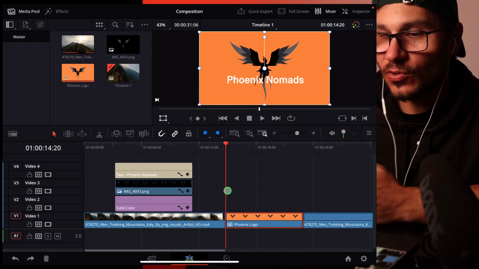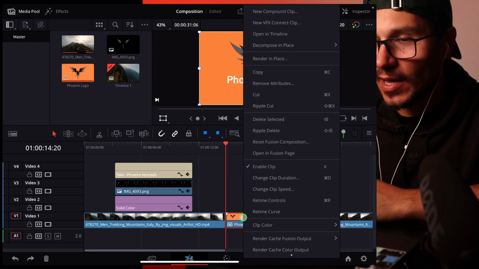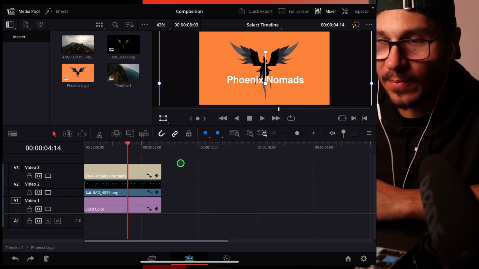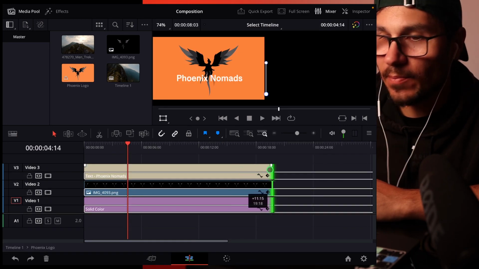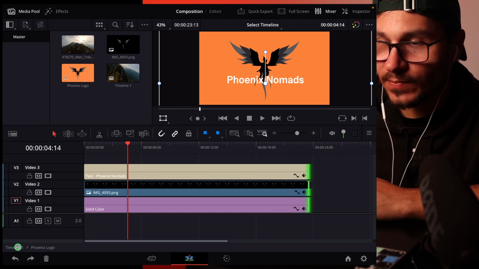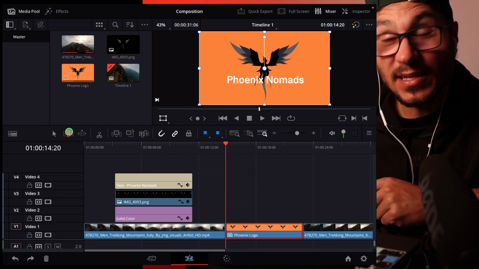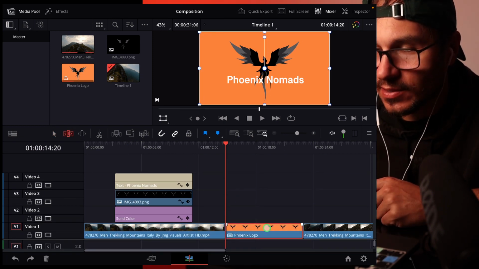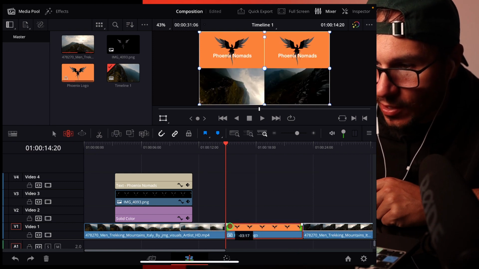So what could you do? You could click the compound effect and just go in here and open in timeline. And for example, just drag and drop everything and make it longer. And now when you go back, you have more meat. You can select this icon here and now go to the top part of this clip and just drag it to the left or to the right.